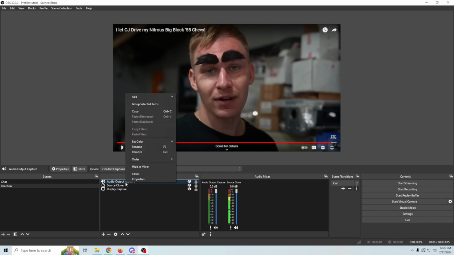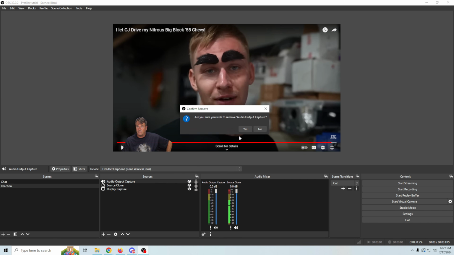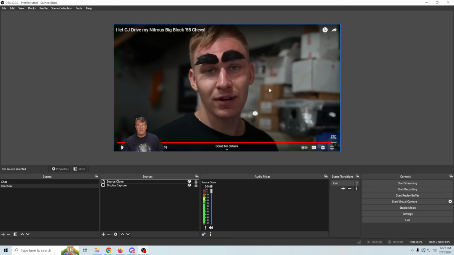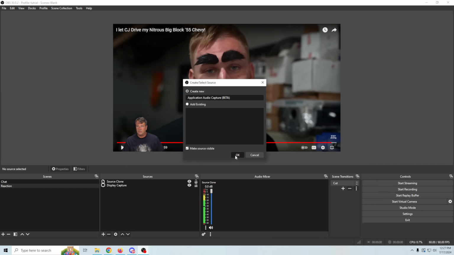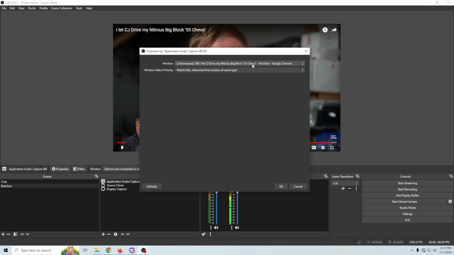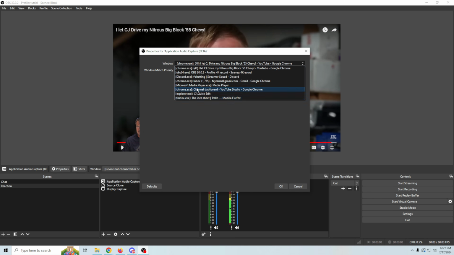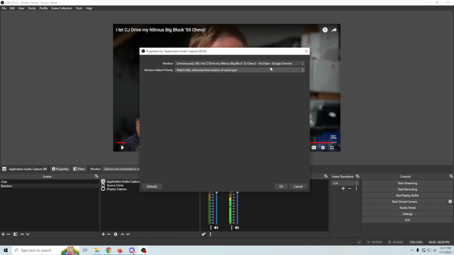So first, let me show you the different ways to capture the audio. I'm going to go ahead and remove this. If you're only going to be using audio from YouTube or something like that, the easiest way to do it is to click the plus and go to Application Audio Capture, click OK, and then drop this down and select the scene that you want to capture. In this case, it's that Chrome window.